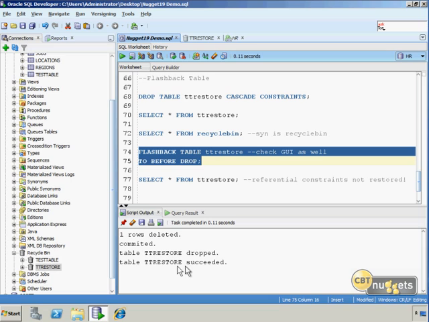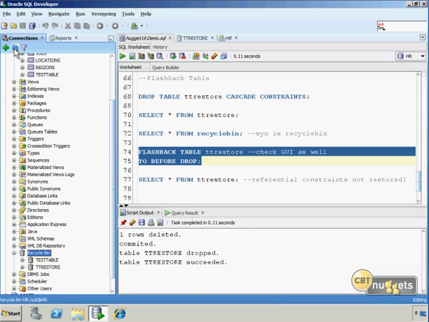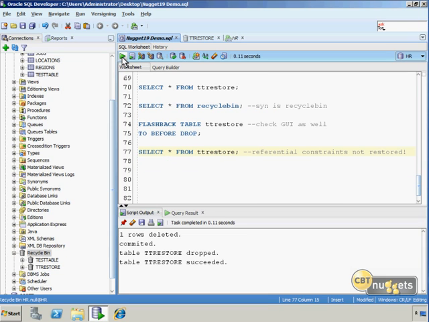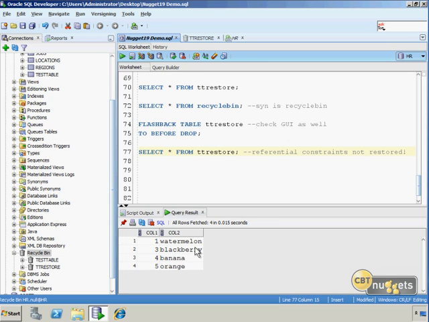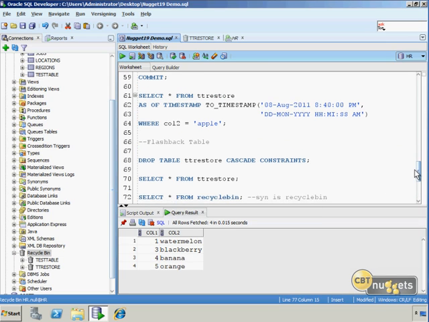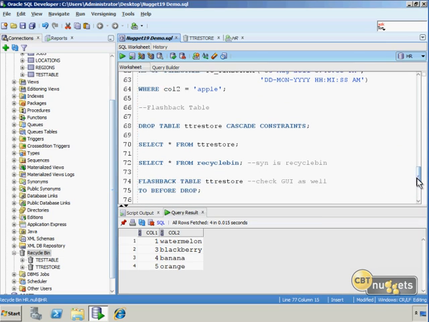It tells us that the TT-restore is successful. Let me refresh my recycle bin. Still there, unless and until we purge. And to finish this out, let me select star from TT-restore, and sure enough, it gives us our data back. Now that's the data as it existed at the time of the drop.